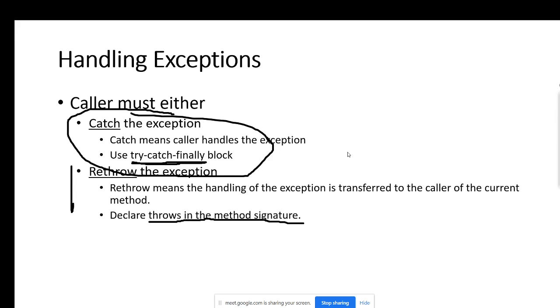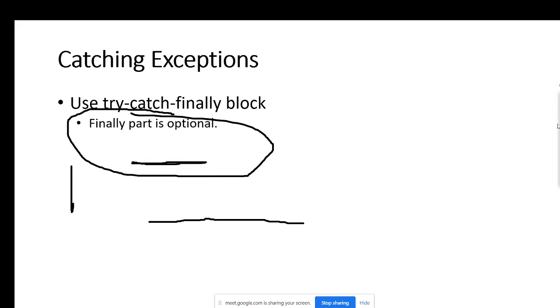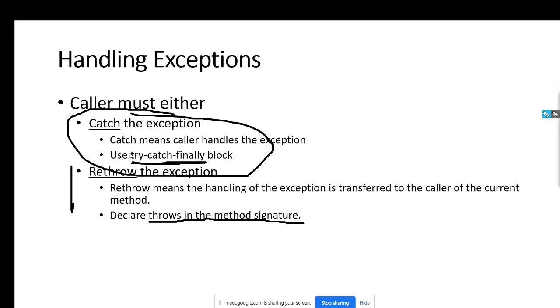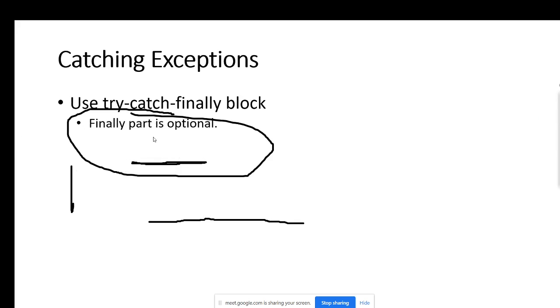Now let's see the try catch finally block. Remember, the finally block is actually optional. If you are going to handle it, you must have the try catch, or optionally you can have the finally part as well.